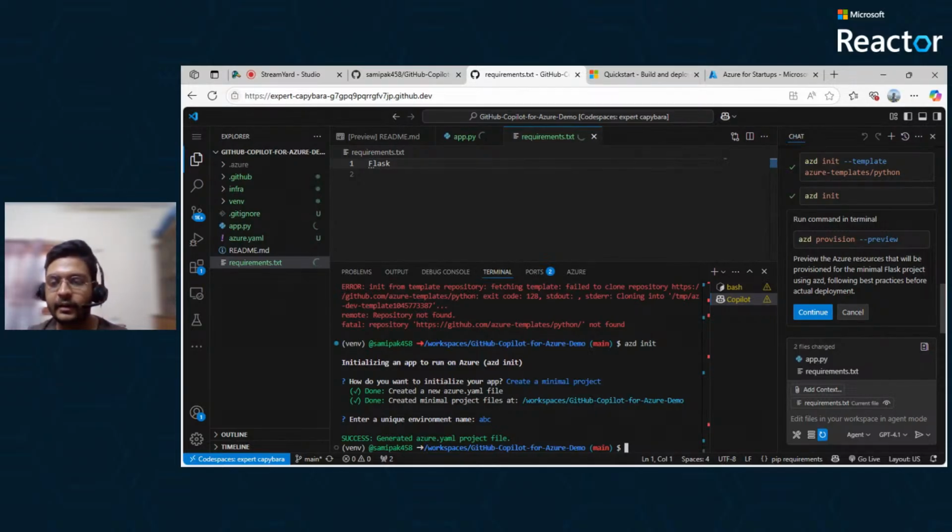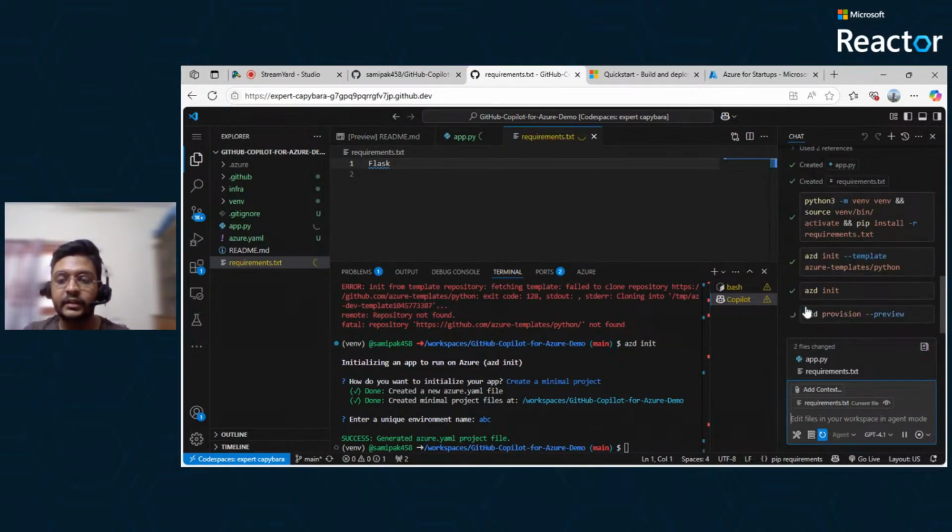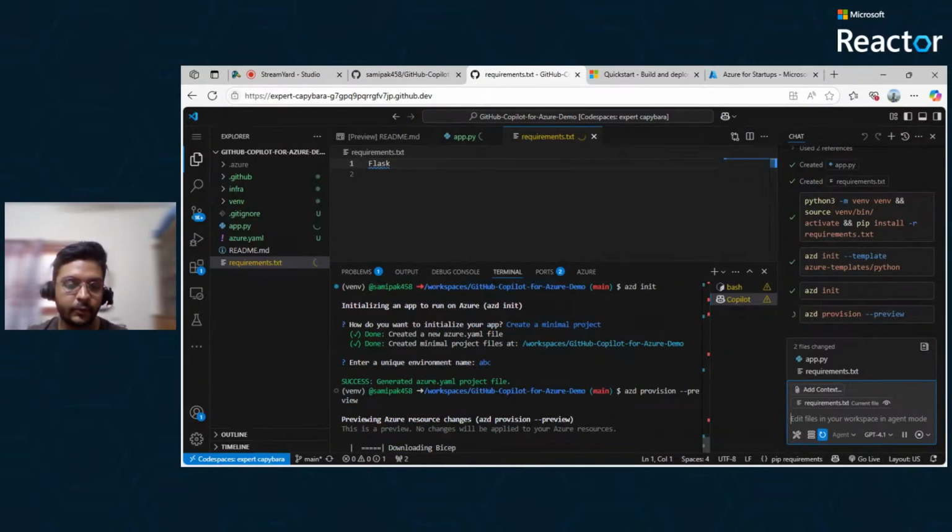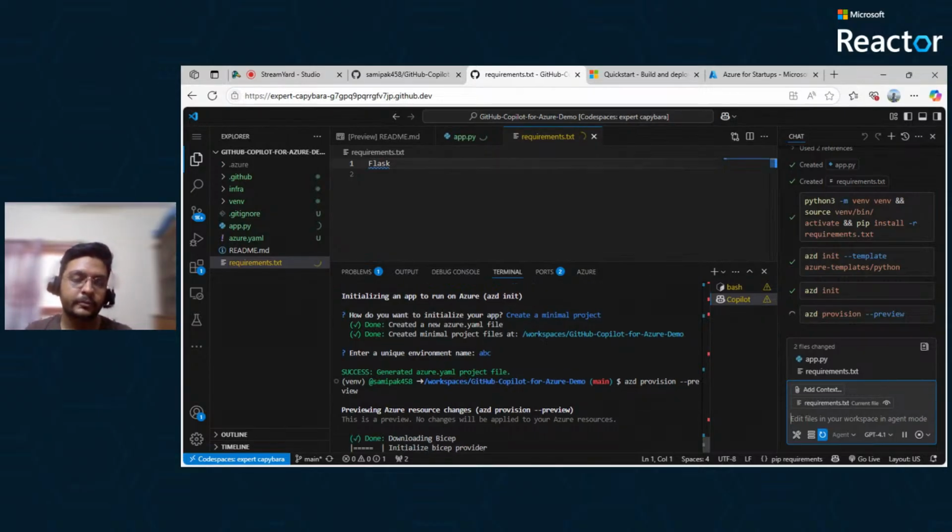So I provided ABC. Now it is asking me to preview the Azure resources that will be provisioned for the minimal Flask project using AZD. Basically it will use the Azure CLI to provision the Azure resources. Let's see what it does next. Okay, so here you can see it will preview Azure resources, and it's downloading Bicep. For those who don't know, Bicep is Azure's own infrastructure as code. You can say it is similar to Terraform, where you write scripts and then deploy your infrastructure from your code.